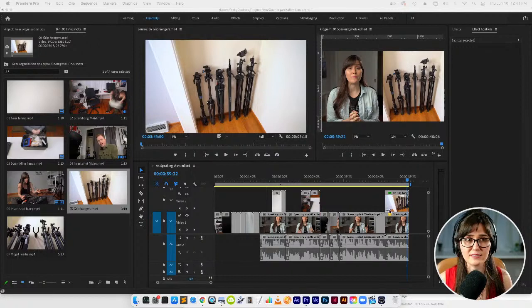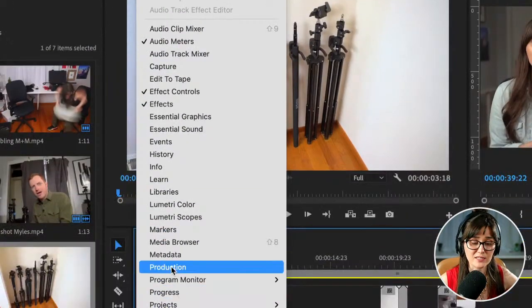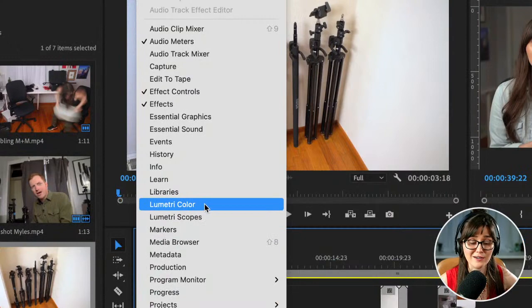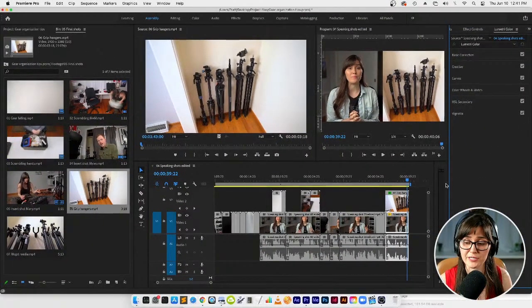So what we're going to do next is some color adjustments, okay? To adjust the color, we're going to need another panel, and that is up here in the window menu. That's where we find our panels, okay? And then we're going to select this panel here that's called Lumetri Color, okay? So we're going to check that, and then it has come up over here.